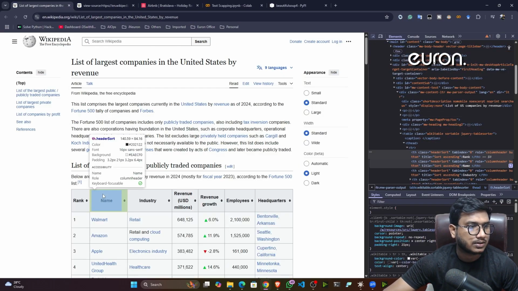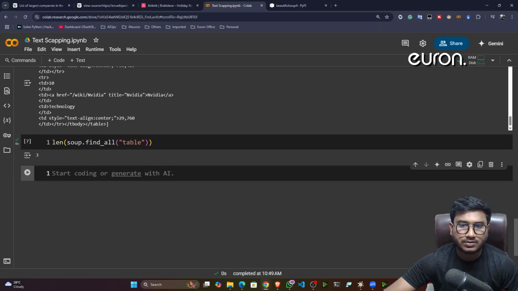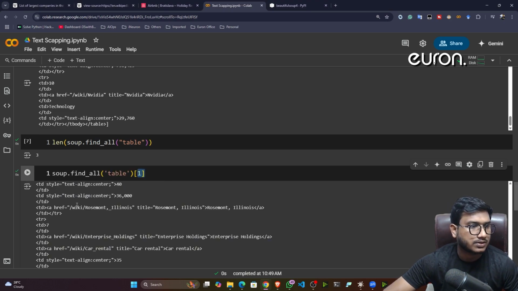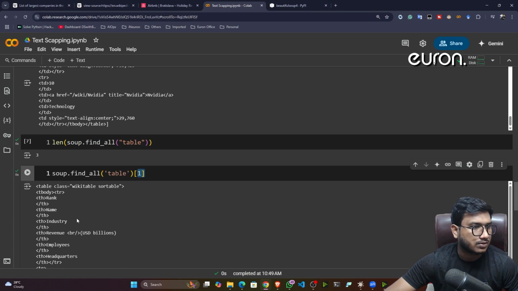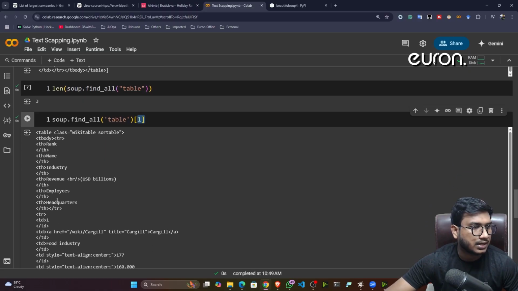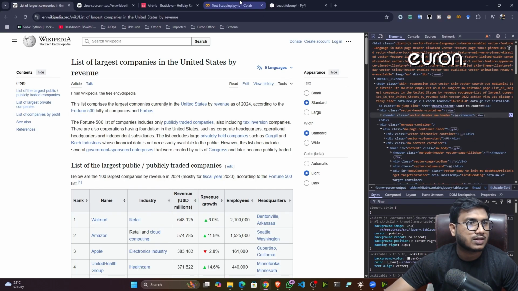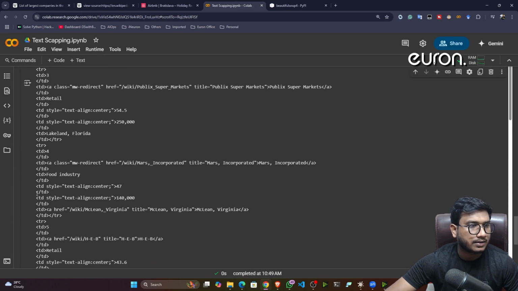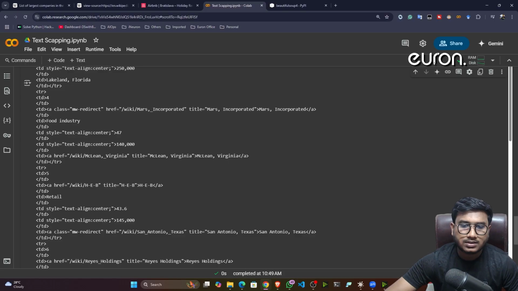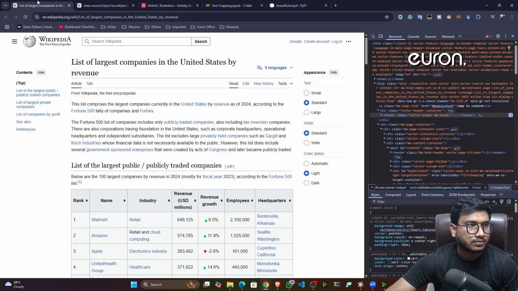Okay, I need the first one. So here I'll try to extract the first one, guys. So let me extract the first one. So this is the first table, guys. Okay, I'm taking the first one. Now if I just show you, you can see this table is having rank, industry, name. Okay, so these are the things. So that means I'm able to get the first table. Now what I need, guys, I need the content of the table.